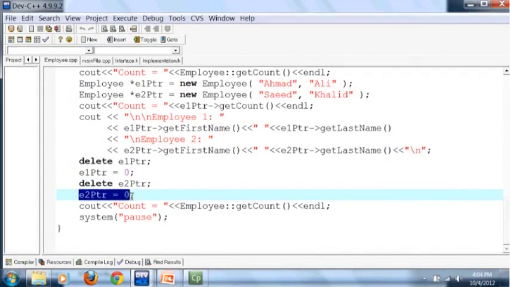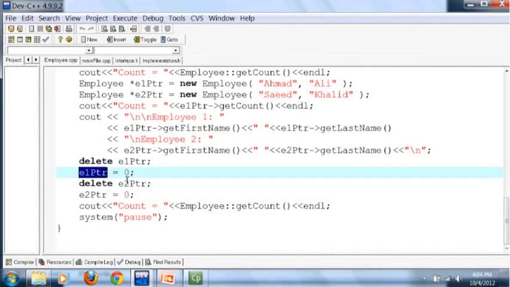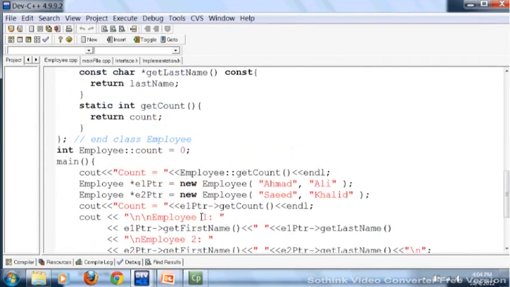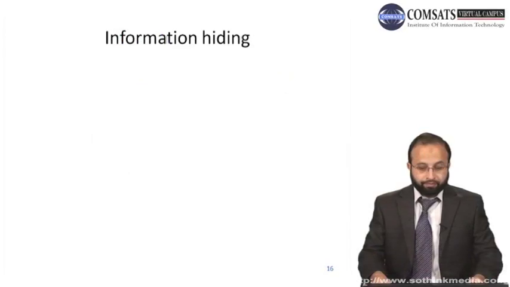Now this 0 is to dereference this pointer so that it will no longer point to that memory location, right? And here we print the value of get count, but not with an object, just with the class name. You can call the get count function of the class using the object, but for that you must create the object first, right?